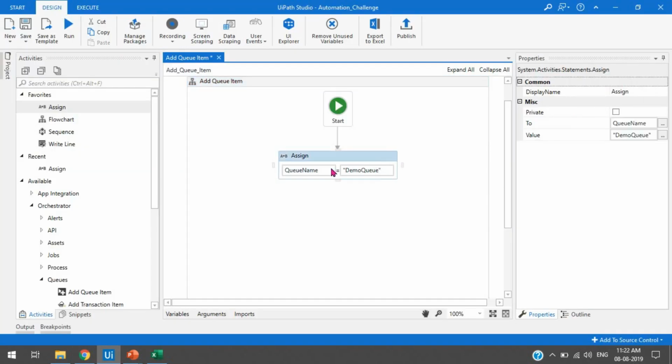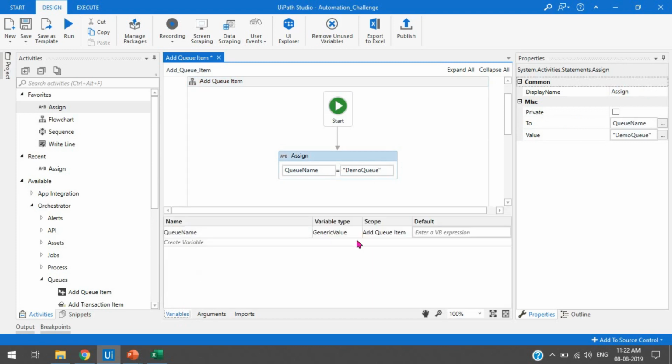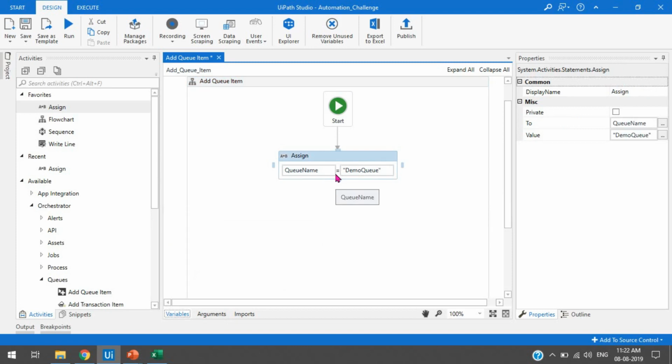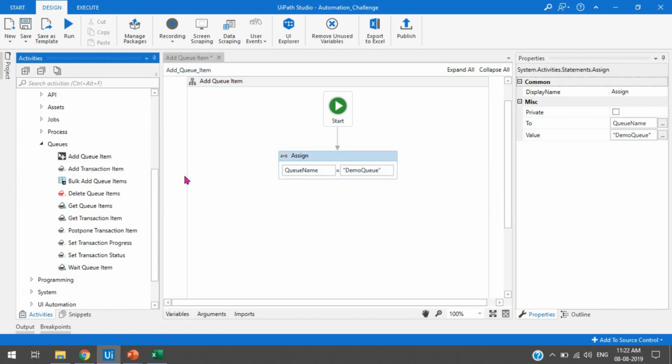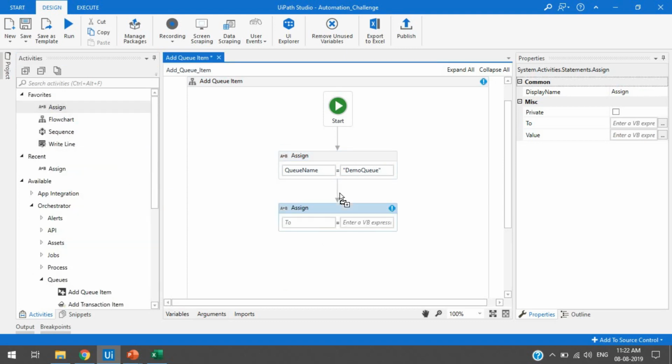So either you can use the assign activity, or you can go to the variables and use the default value for the queue name. Now we have the queue name, and now we need to add the queue item. For that we require the items. We'll take another assign activity, and here we'll take a list of items.